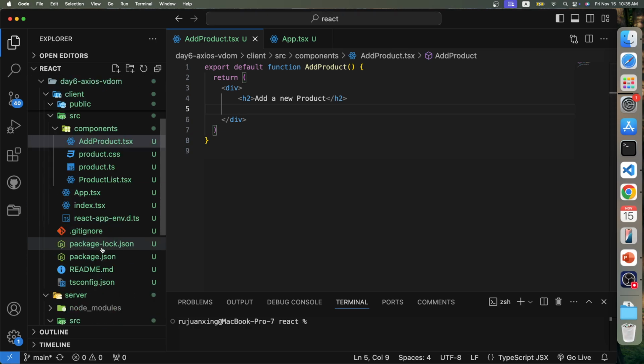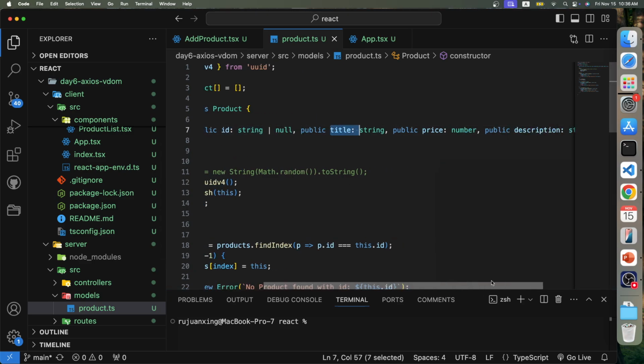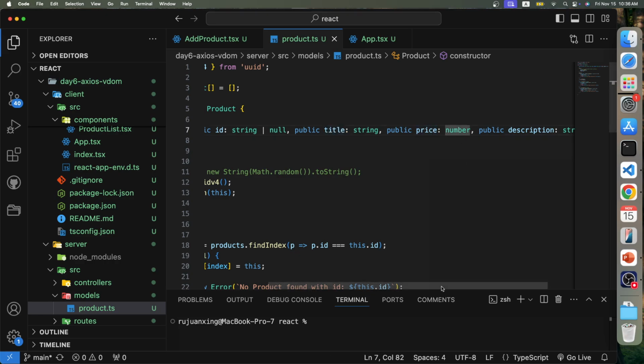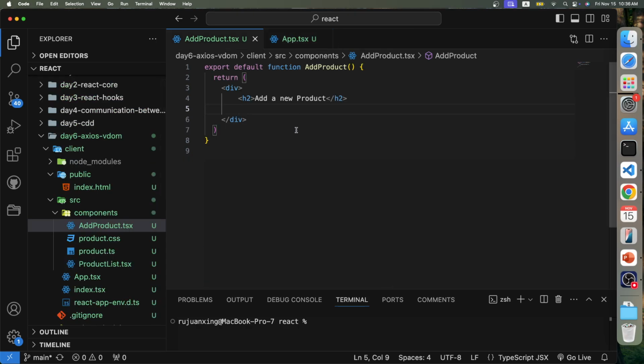Because here, let's go back again. Model, here we have ID, we have title, price is a number, and also description. Okay, that's what we need to pass to the server side in order to add a new product.